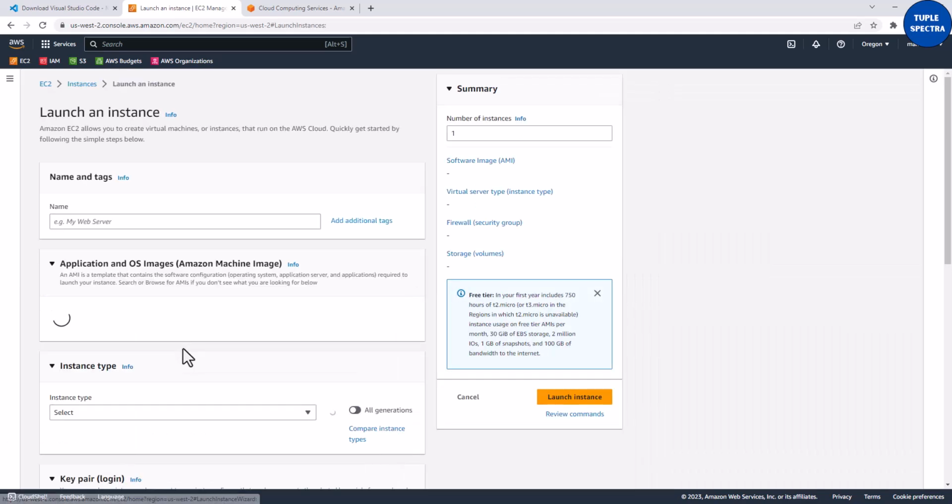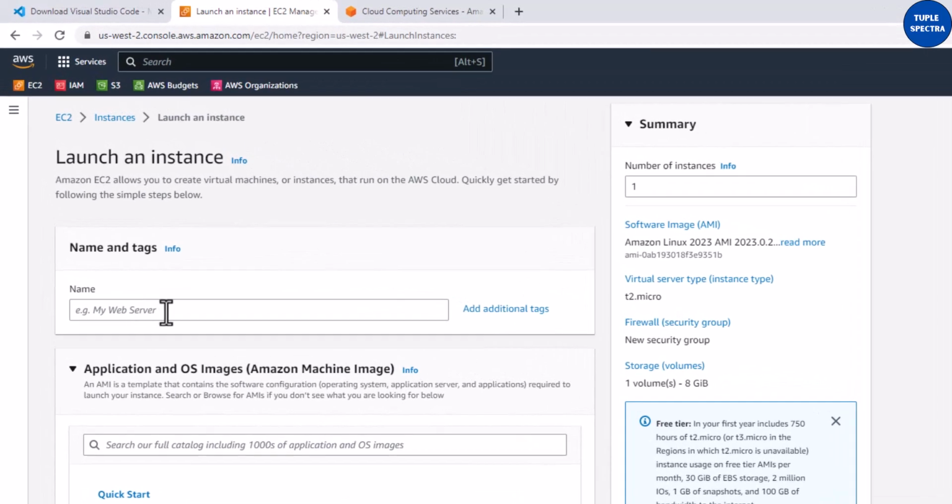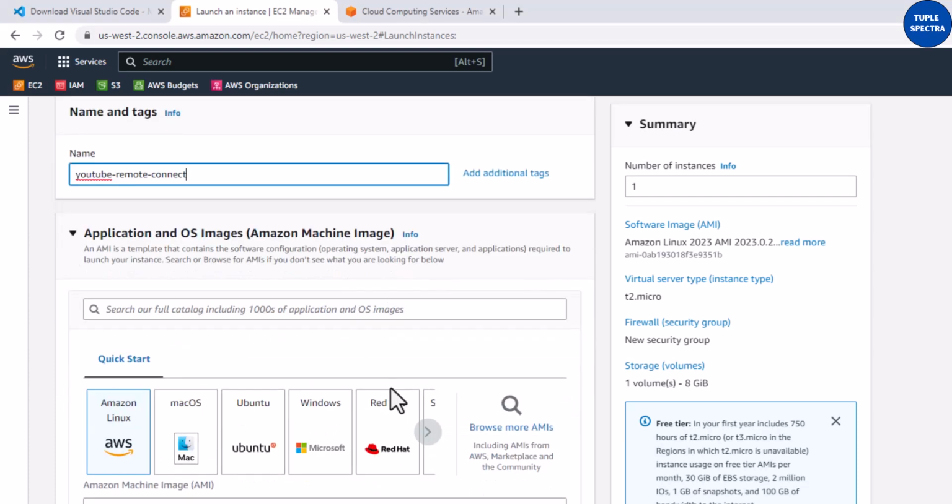So if you click launch instance, okay, now we need to give this a name. In this case, I want to give it the name YouTube Remote Connect. So I give it YouTube Remote Connect. Okay, and then you have to select what operating system you want to use right here, which, as you can see, is under application and operating system images. That's the Amazon machine image. So in this case, we want to select Ubuntu.